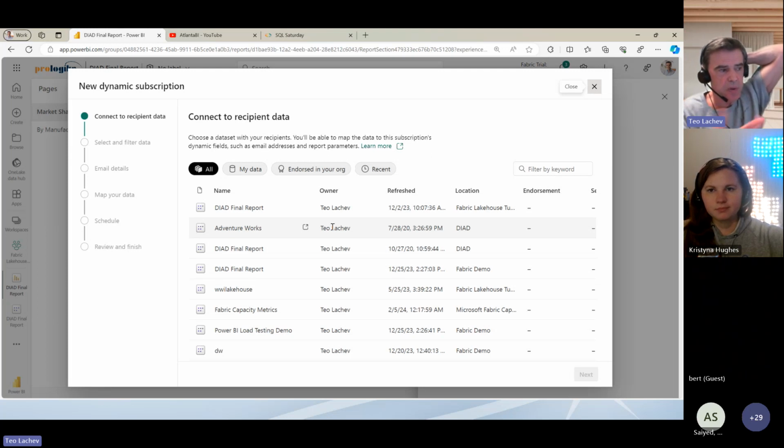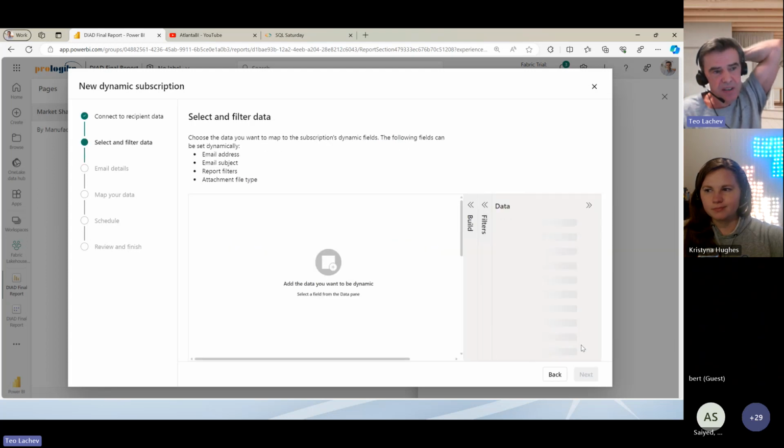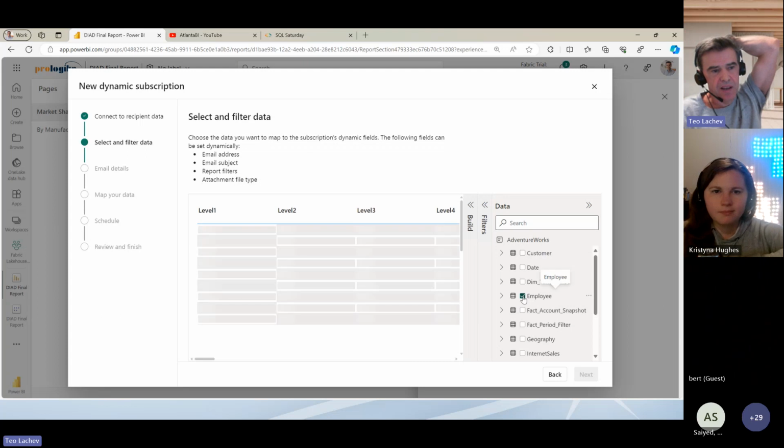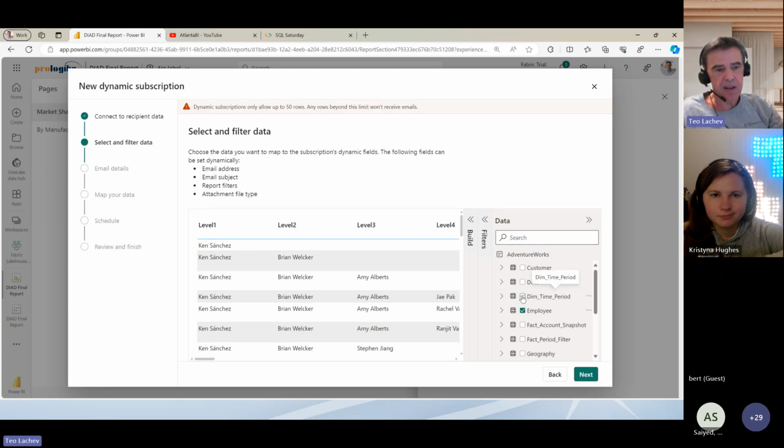And to emphasize this, I'm going to say my recipient list is coming from another data set, from the AdventureWorks data set. In the AdventureWorks data set, I have an employee table, which I will declare is going to provide my recipient list. So I'm going to click on that employee table to see all the columns, and I'm going to click next.